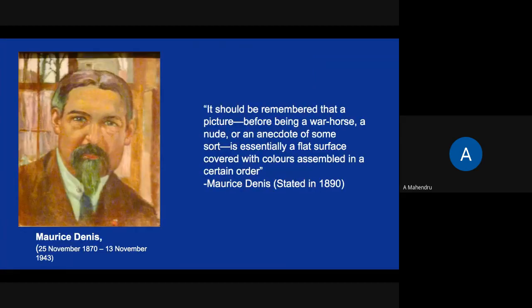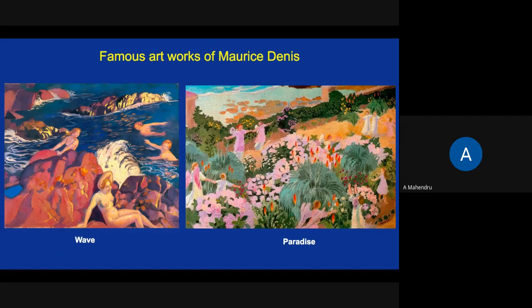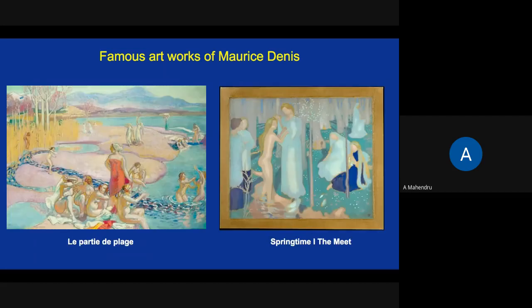So Maurice Danis, a renowned French artist, stated in 1890 that it should be remembered that a picture, before being a war horse, a nude, or an anecdote of some sort, is essentially a flat surface covered with colors assembled in a certain order. And the picture which you see of him on your screens is a self-portrait. So this statement summarizes the feelings among the symbolist and the post-impressionist artists of his time. And these are a few famous paintings of Maurice Danis: the wave, paradise, the flag, the springtime, which is also called the meet.